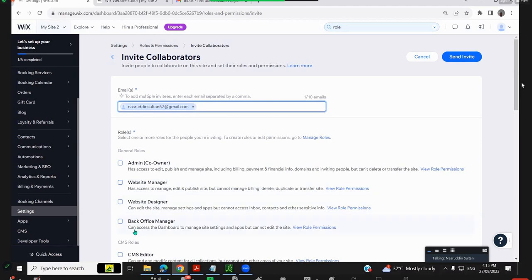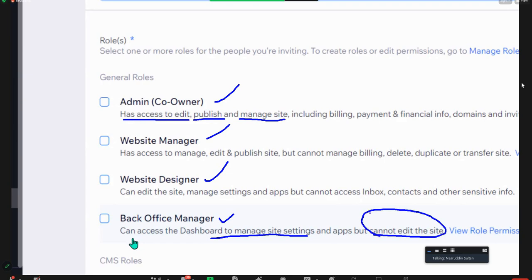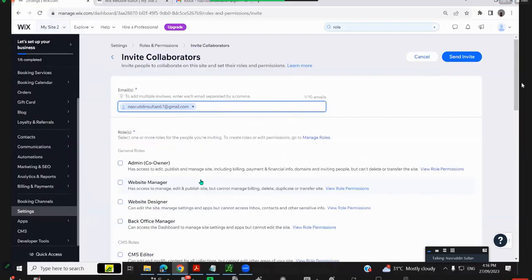Is it a co-owner, a website manager? Is he a website designer? Is it a back office manager? All this you can read here about what he or she can do. Can edit, publish, manage site, including billing, and so on. Back office can access the dashboard, manage site settings and apps, but cannot edit the site. That is the back office manager. Manager is more on managing, touching up here and there only. It cannot go further. So those are the roles.